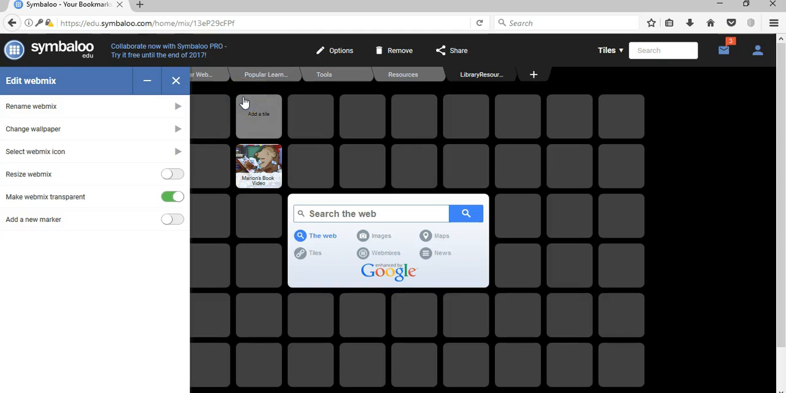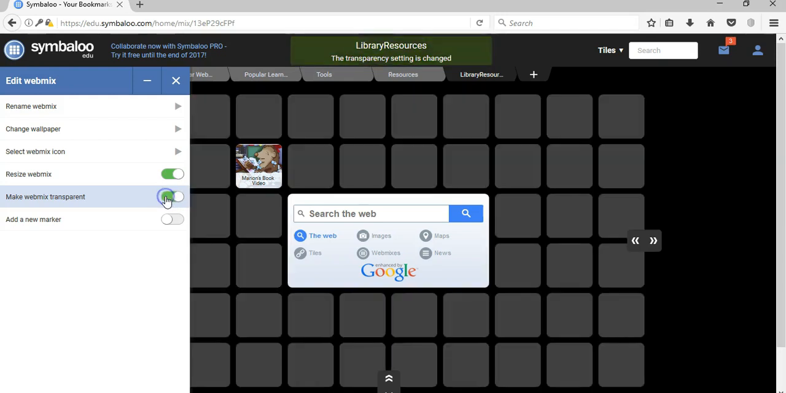You can always edit the webmix itself as a whole when you click on Options. Then you can rename it, change its wallpaper, resize the webmix. When this becomes a green bar, you have little arrows here that let you enlarge it or make it smaller. And you can choose the transparency of the webmix itself.